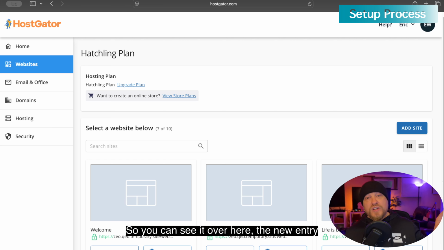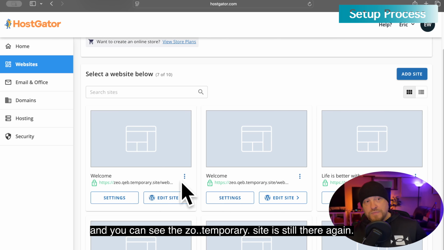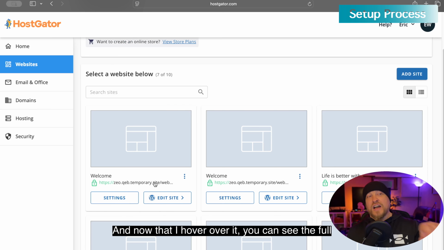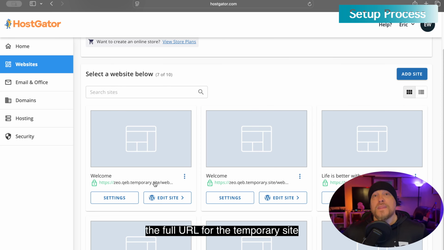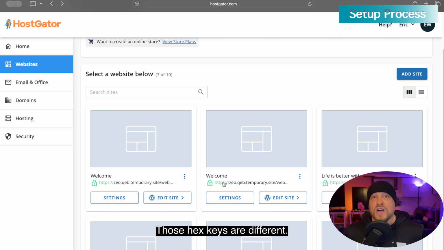So you can see it over here. The new entry on the far left-hand side is there, and you can see the zo.keb.temporary.site is still there again. And now that I hover over it, you can see the full URL for the temporary site. You can see here, if I hover over the other site, that it is in fact different. Those hex keys are different.